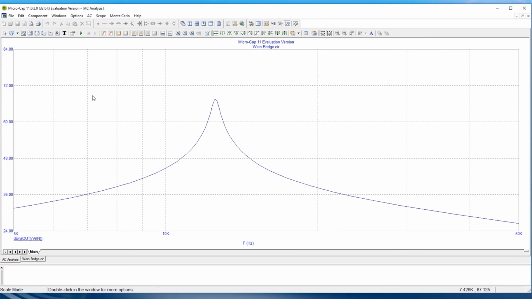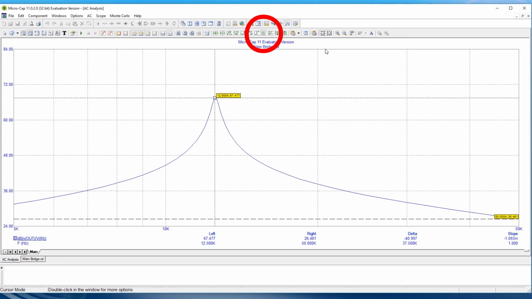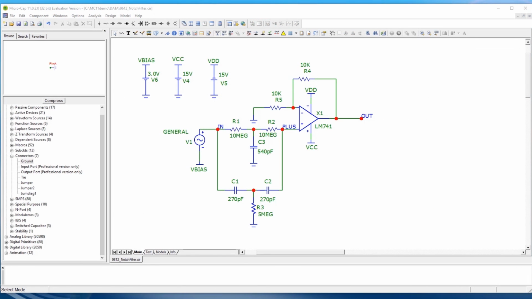It has a definite peak at one frequency. Microcap will help us mark the frequency and the gain of the peak by using the Tab Mode button. This shows the peak gain is 67.48 dB at a frequency of 12.5 kHz. There is one other button we can use to identify the peak of the curve. It is called the Global High button, and once again this shows the maximum gain at 12.5 kHz.